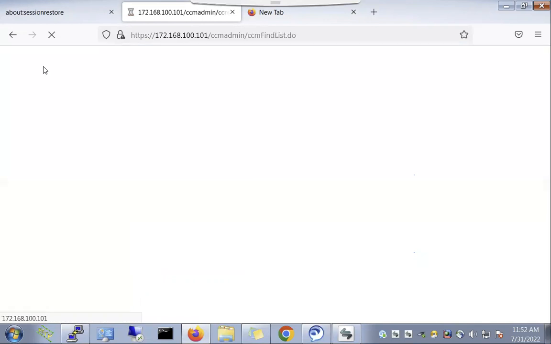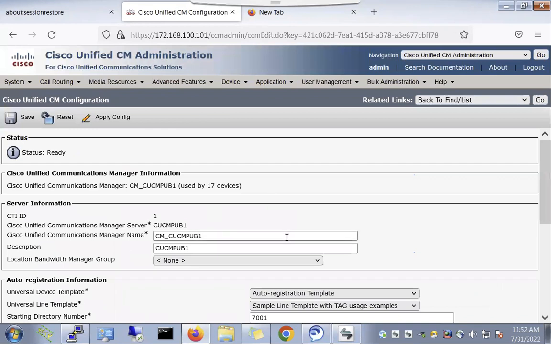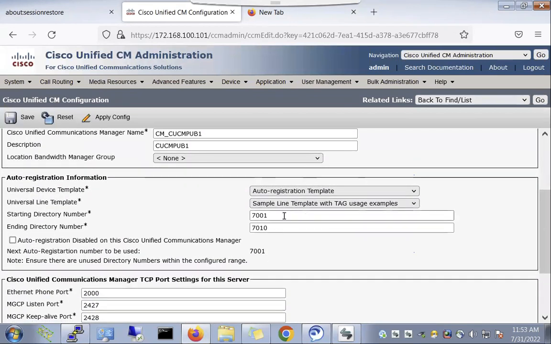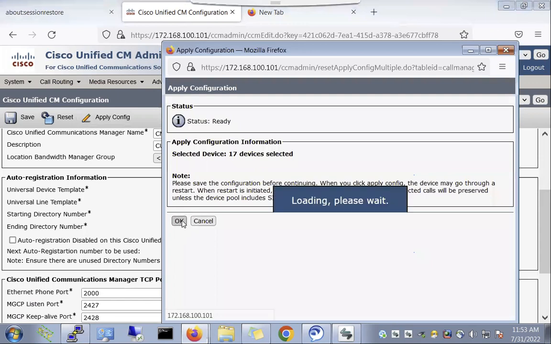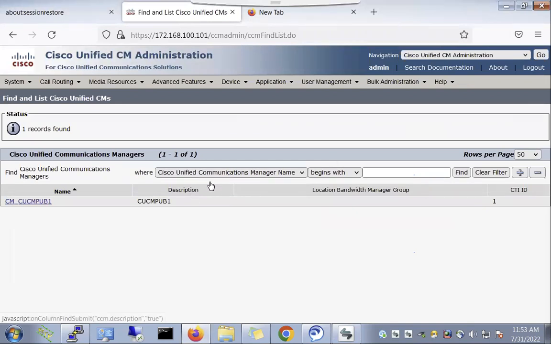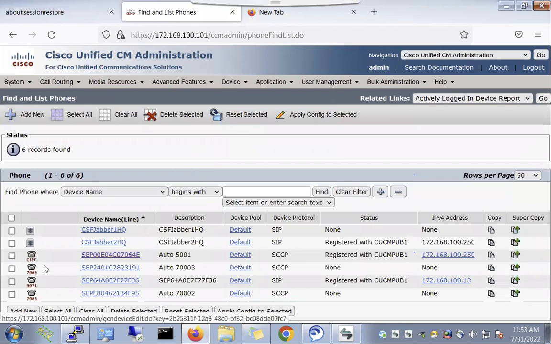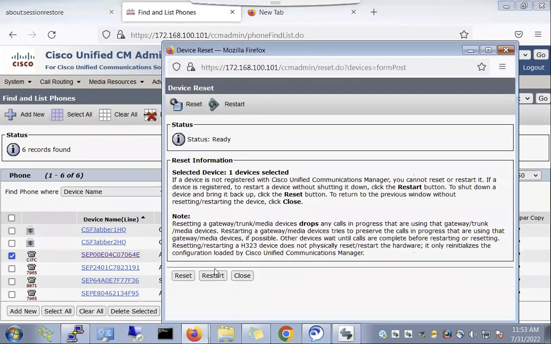Let me just go back again. Did we save the config there? I'm not sure. Yeah, 7001 and 7010, which is fine. The next to be used is 7001. The auto registration option was disabled there. Is that required to be enabled? Unchecked means it is enabled.